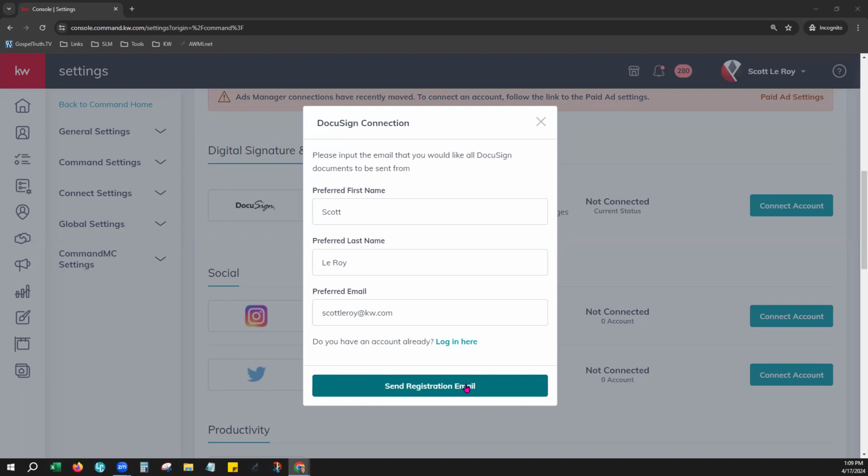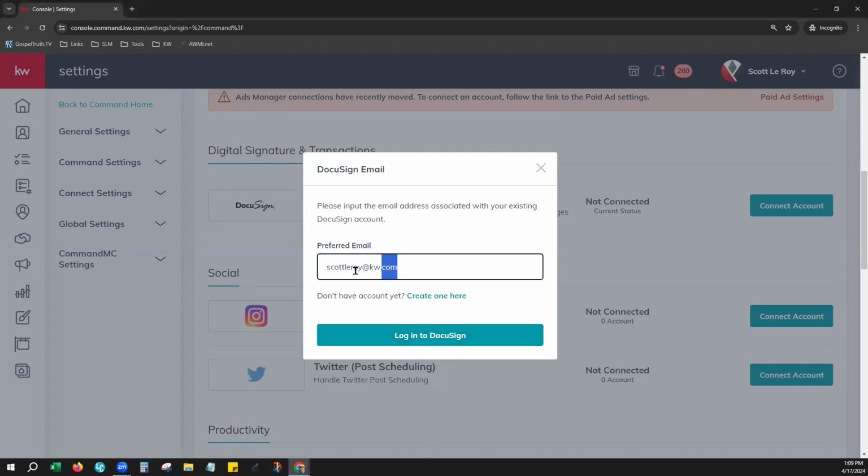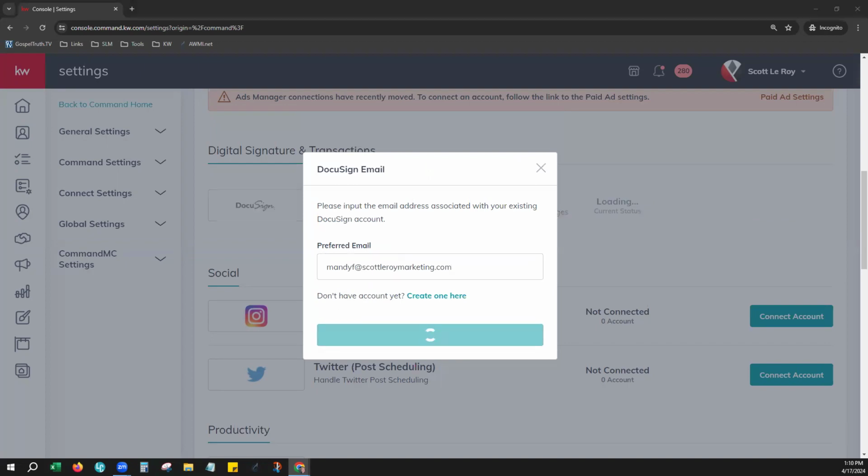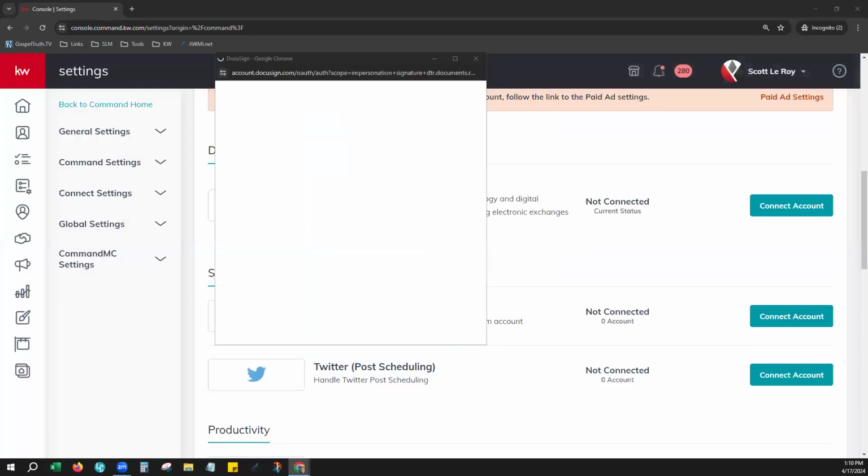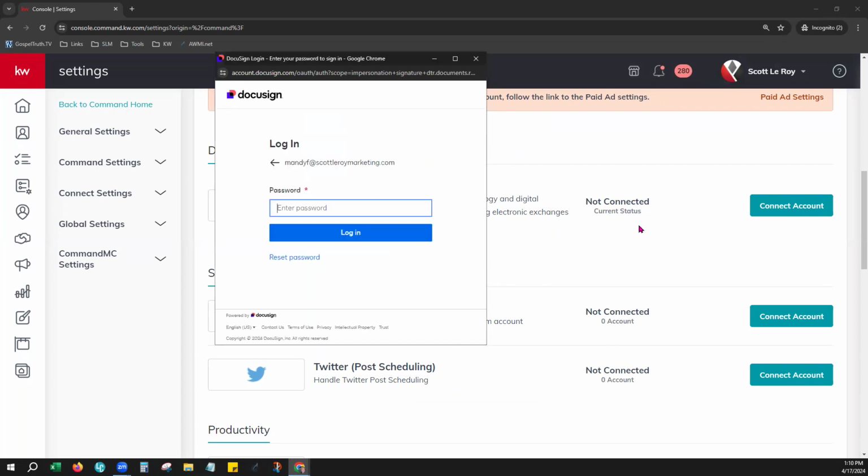If you already have a KW DocuSign Rooms account, instead of trying to get this registration email, you would just click login here. You would enter that email that you want to log in with and click login to DocuSign. From here, it should give you a pop-up window. If for some reason you're not getting a pop-up window, it may be your browser, if you have pop-ups blocked, things like that, that may be causing the issues. So you can always look into that or reach out to us and we can help. But it should pop up here with you and let you put in your password for that account, and you just click log in.